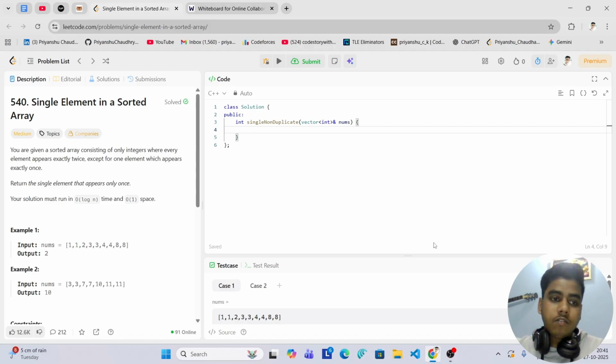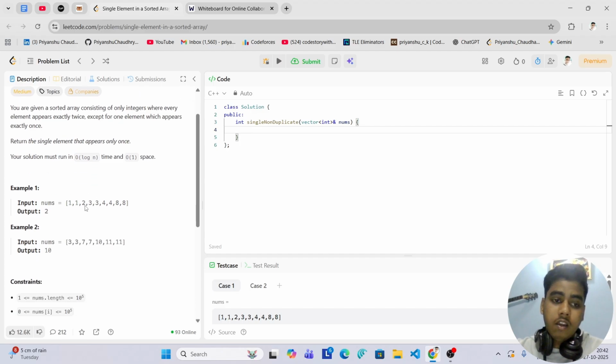So today I will be solving the problem single element in a sorted array. The problem statement says that you are given a sorted array consisting of only integers where every element appears exactly twice except for one element which appears exactly once, and we have to return the single element that appears only once. And it is written that our solution must be in big O of log n time and big O of one space.